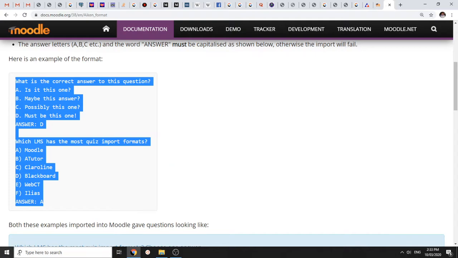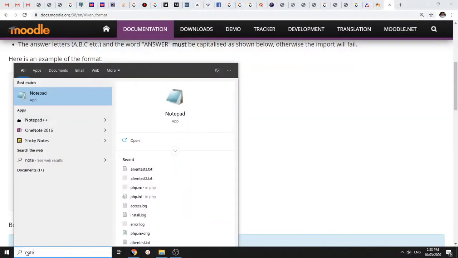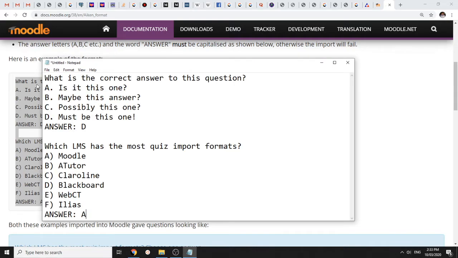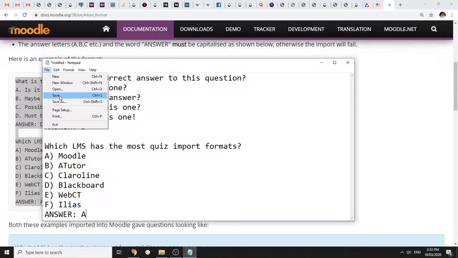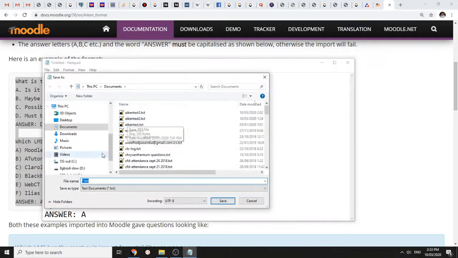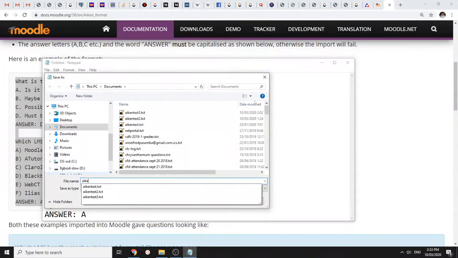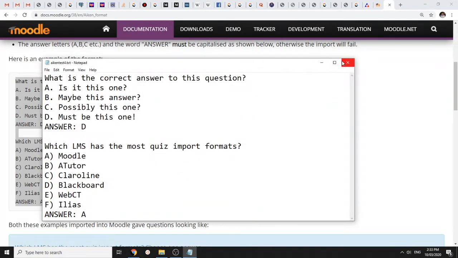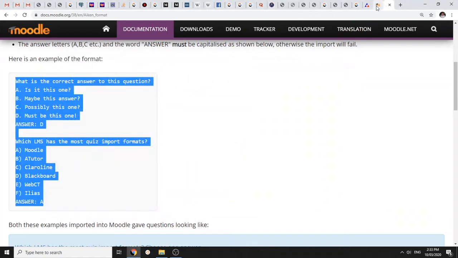I'm going to open Notepad now, and then I'm going to paste this here, and then save it as a text file. I'm going to name it Aiken test 4, and save it in This PC, My Documents. You have to remember where that is. This PC, My Documents, Aiken test 4. So that's supposed to work because it came directly from the Moodle online manual.